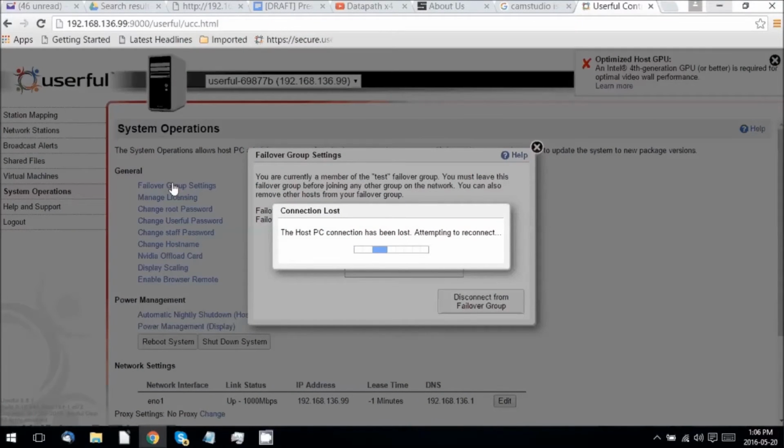Control Center now states that the host PC connection has been lost, and it will now search for the backup host. And as it does that, those screens will come back online, displaying that same content.